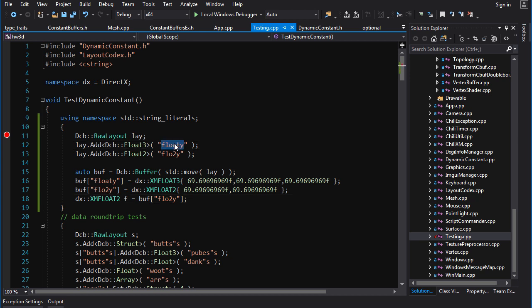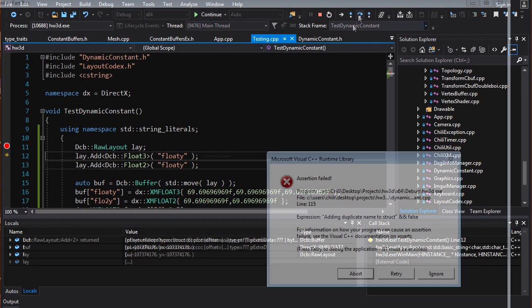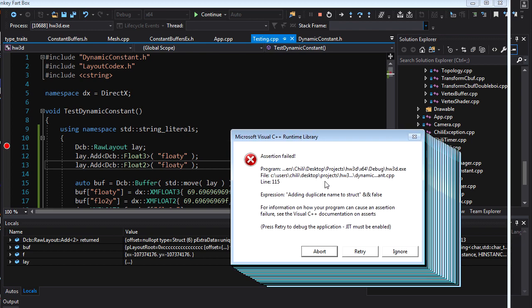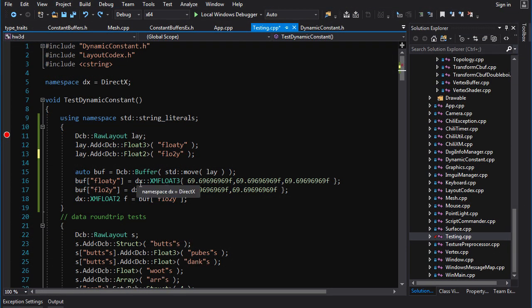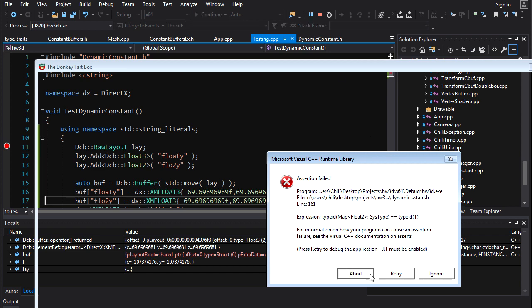Like I said, there's many checks that go into here that will aid you in creating code that doesn't have bugs. So stuff like adding a duplicate key into a data structure here, it's going to throw an exception, right? Adding duplicate name to struct. Similarly, if I try to write the wrong kind of data to this member here, you're going to get another exception, right?